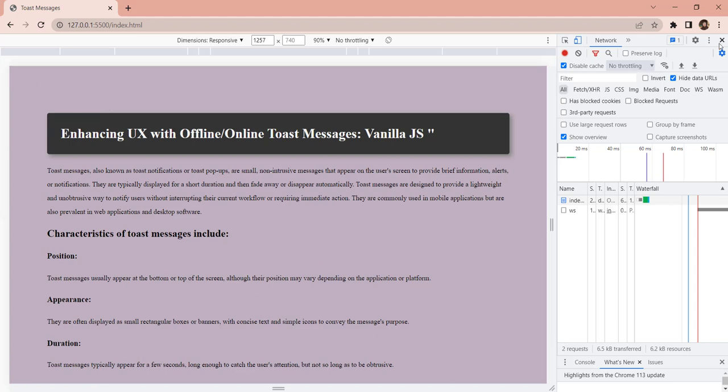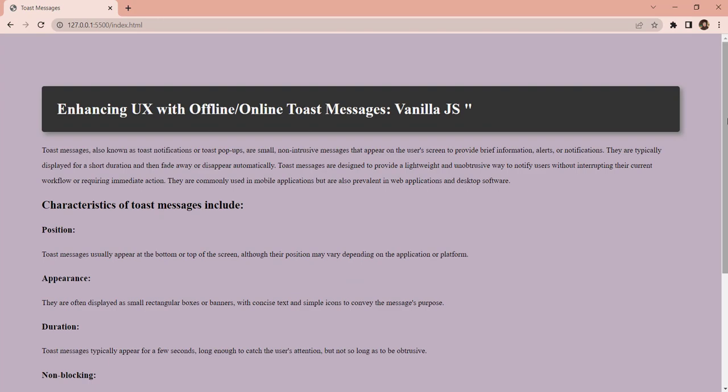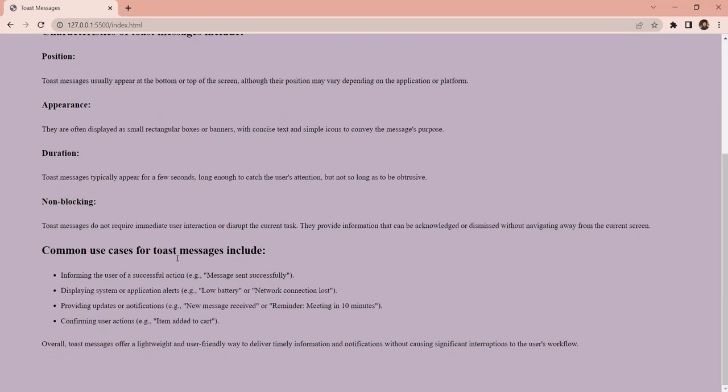This is one of the use cases of toast messages. The others can be informing the user of successful actions such as message sent successfully, displaying system or application alerts such as low battery or network connection lost. We did this one, network connection lost. Providing updates or notifications, new message received, or a reminder, meeting in 10 minutes, confirming user action, item added to the cart. So these are some of the applications of toast messages. You can add toast messages according to the needs of your application.